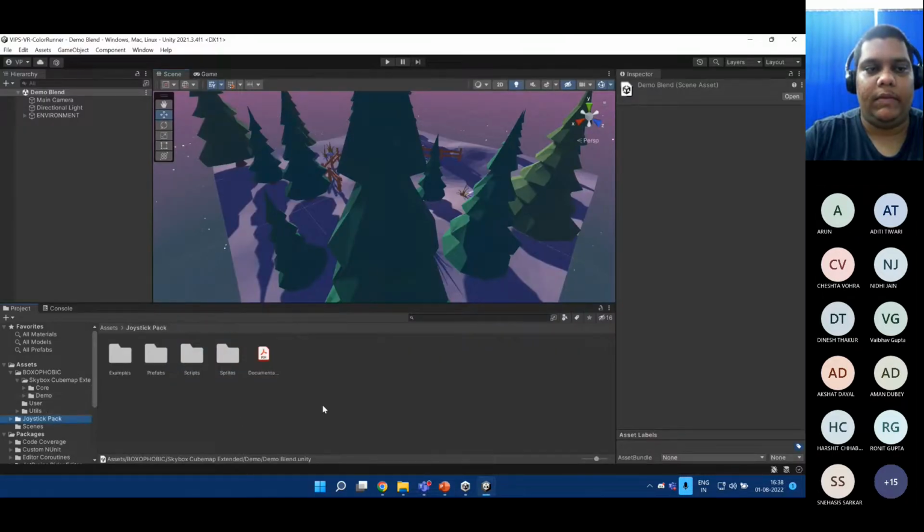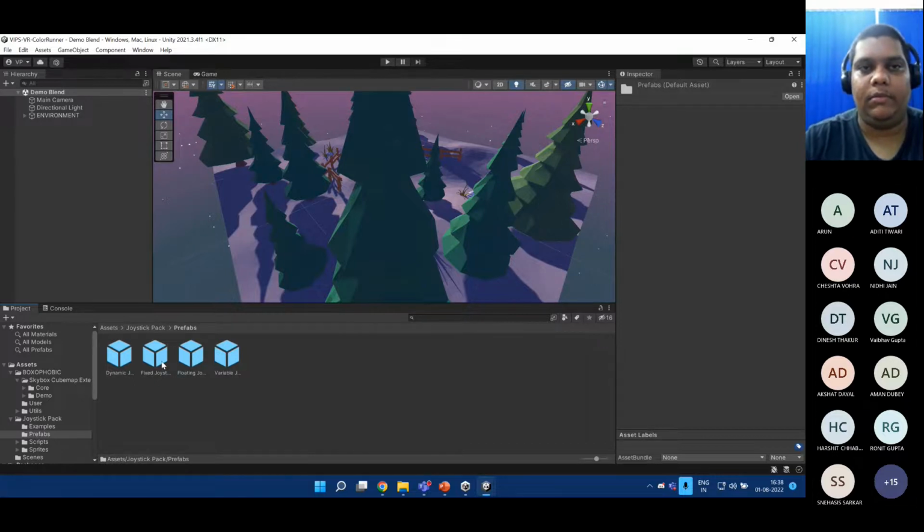And then we have the joystick pack. In this, there are prefabs of four different kinds of joysticks, and we'll use one of these to allow the touchscreen movement.